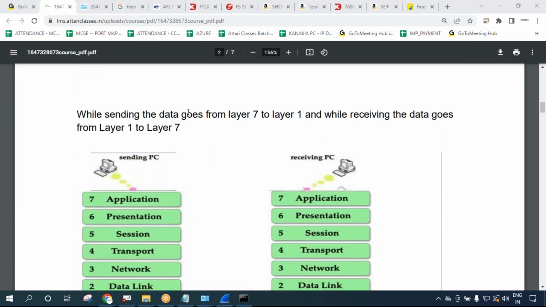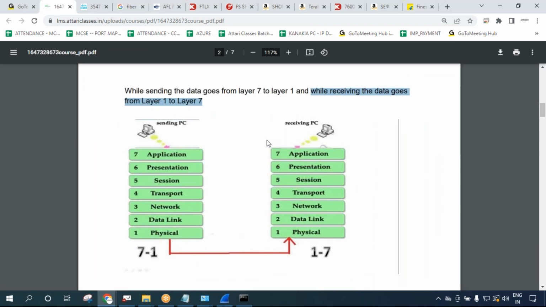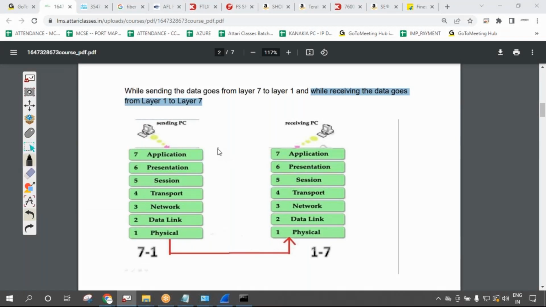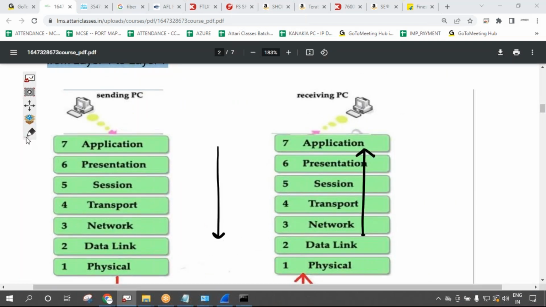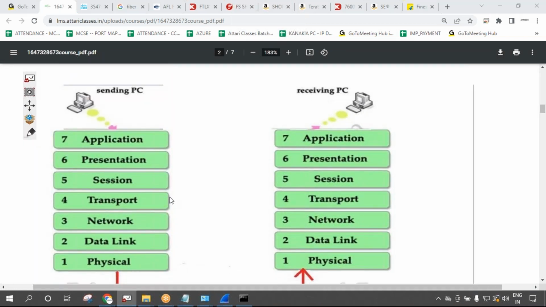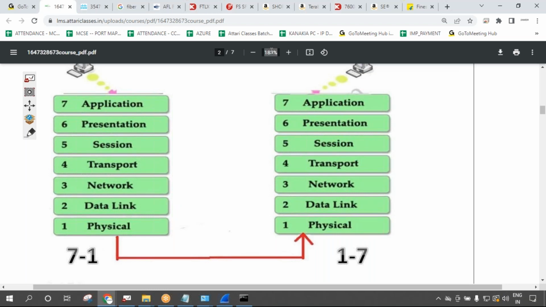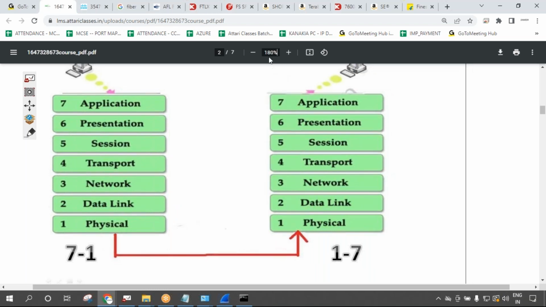Okay, so in the OSI model, when sending, the data goes from layer 7 to layer 1. And while receiving, the data goes from layer 1 to layer 7. That means when you are sending something, the data will go from layer 7 to layer 1. Layer 1 is the physical layer, and at receiving it will be received from the physical layer, and then it will go to layer 7. So my dear friends, sending and receiving, let's see this. So these are the total 7 layers of the OSI model.